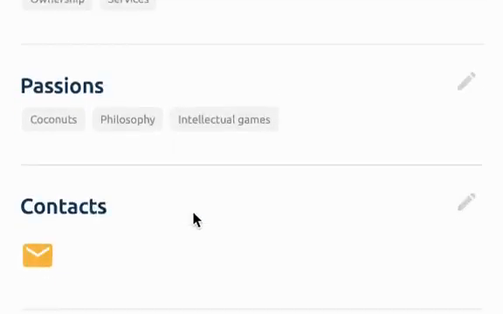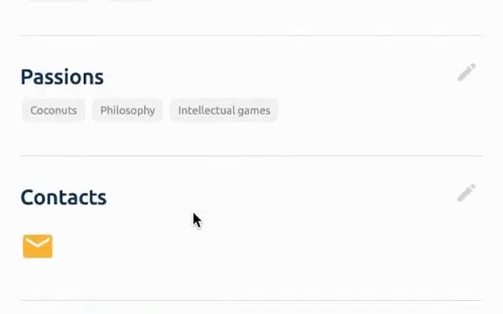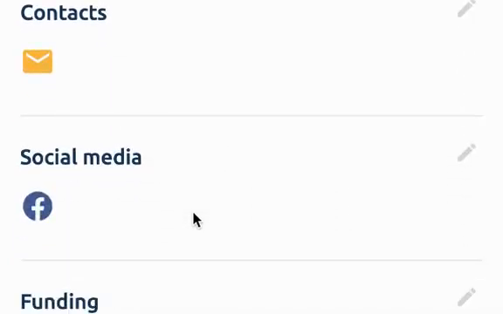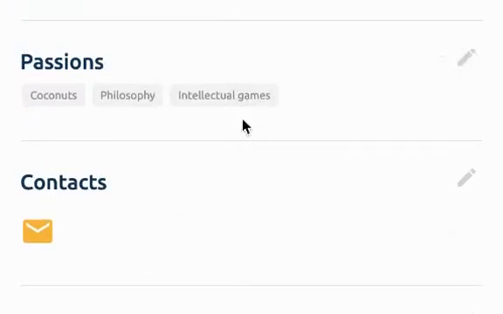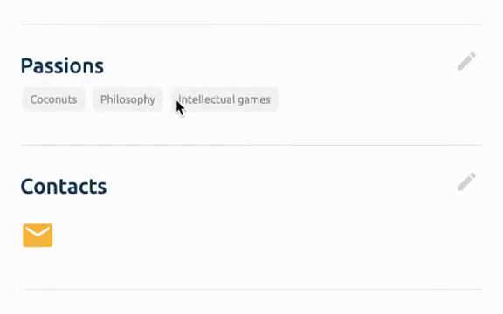And you will see, I just want to point out two more so you can pay attention. Passions. It's extremely important. These are my passions, for example: coconuts, philosophy, and intellectual games. These are things that I'm passionate about. These are all keywords that will be used in addition to the rest of your profile and the rest of the criteria that you select. This will be used by our algorithm to match you to your perfect opportunities.